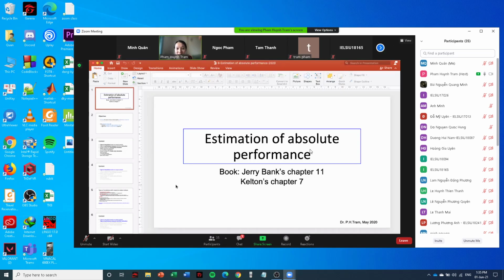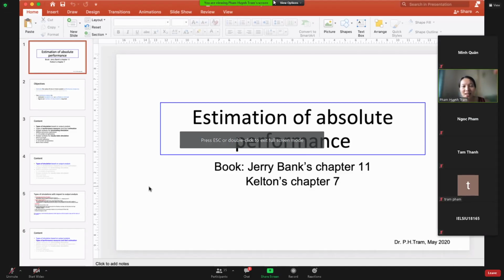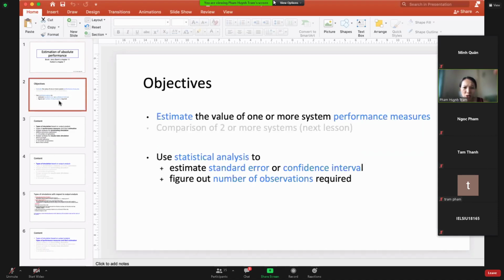Performance of our system. Okay, we just look at its current performance. We don't compare it with other scenarios. So that's what we call absolute performance. Now, in absolute performance, we have two types of simulation: the terminating simulation and steady state simulation.